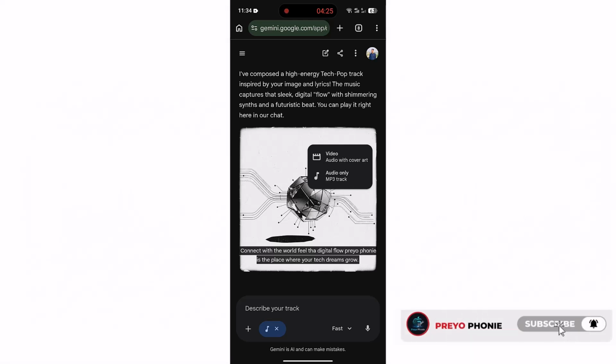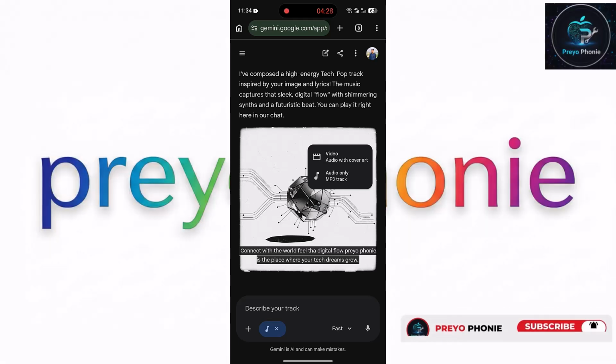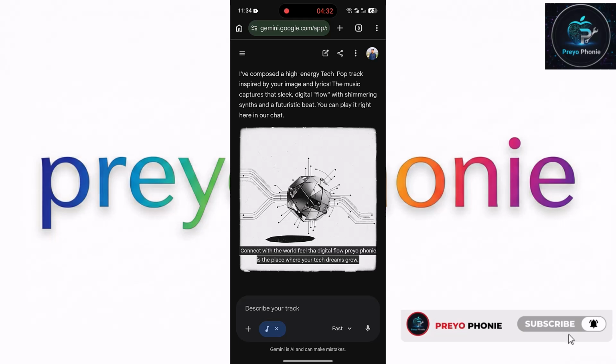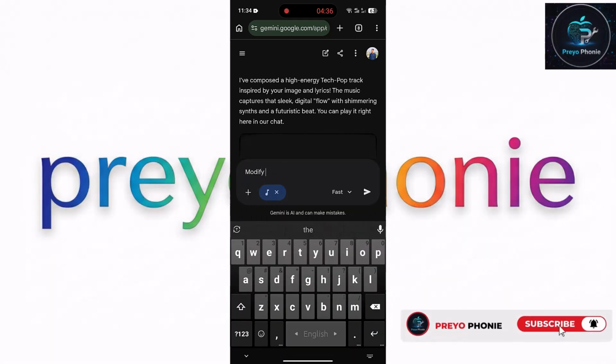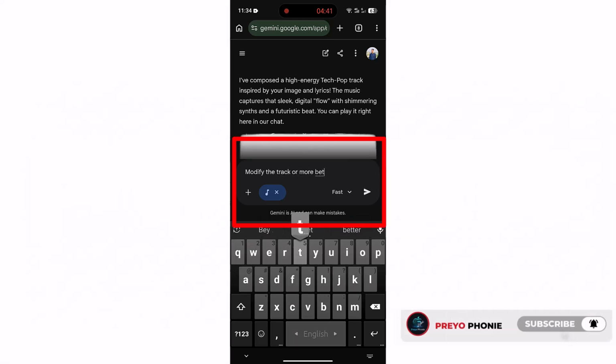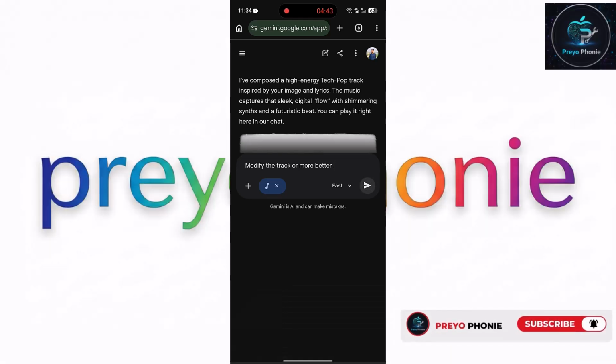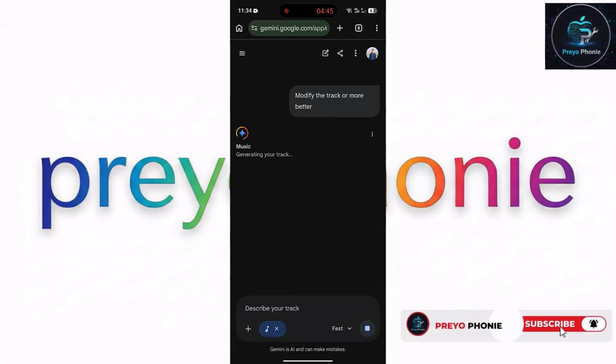Step 10. Improve or regenerate the music. If the song isn't exactly what you expected, don't worry. You can ask Gemini to modify the track with a follow-up prompt. For example, you might request faster tempo, different instruments, or a new mood. The AI will generate a new version until you get the perfect sound you're looking for.